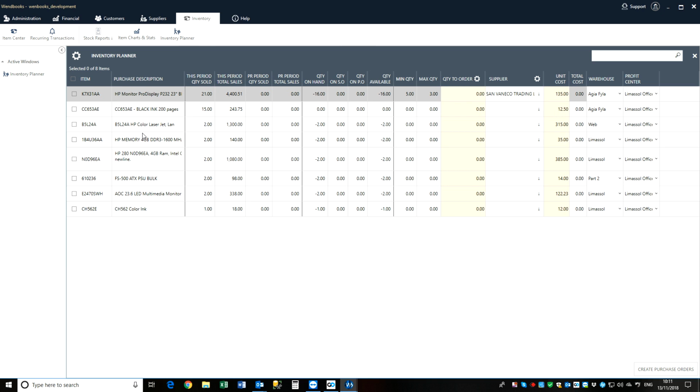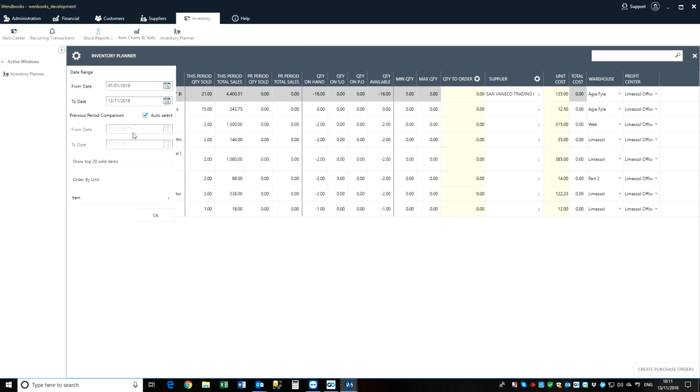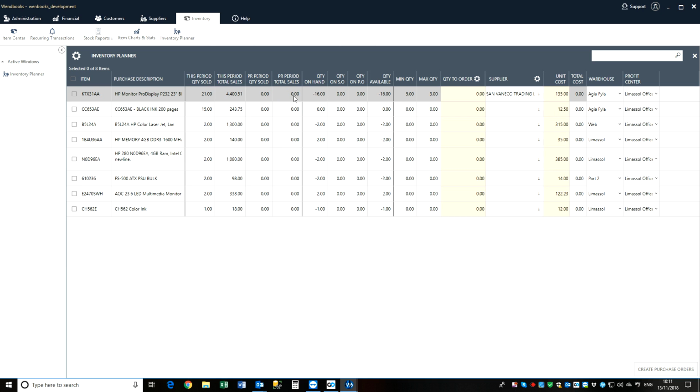So we didn't have 20, we had less, 8 items actually. So what we have here is 8 records. Those are the 8 top sold items for the period specified, and here's the number of quantities this item was sold, the amount for the investigated period, and this is the previous quantity sold. This is the comparison, and the total sales in amount, the quantity on hand, on sales order, on purchase order, and quantity available.